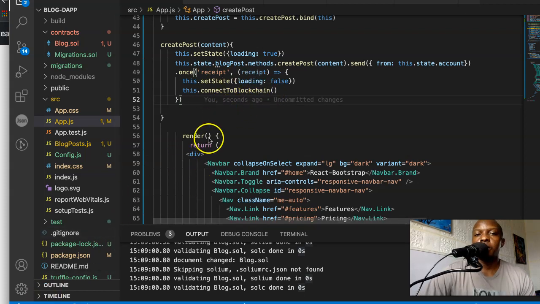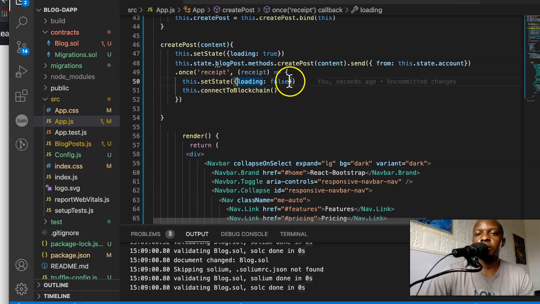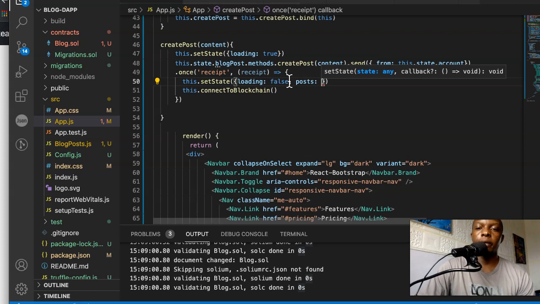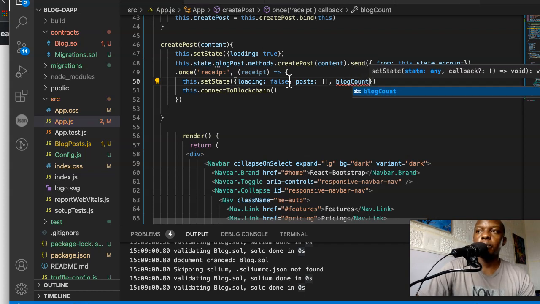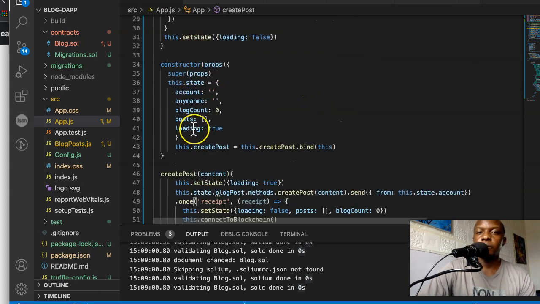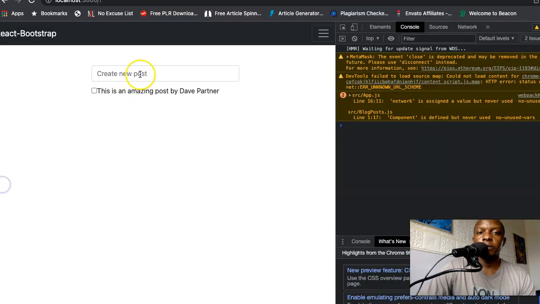Also we have to do a little modification on the setStates. For now, we just set loading, but we have to also reset every other thing. For instance, posts, we have to also set it to an empty array. We also have to set blockCount, set it to 0. And what else? I think those are the things we need to set. These are the things we just reset now. Okay, let's try it just one more time.